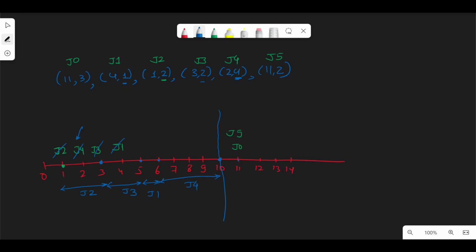At t equals to 11 is when the next job is available, and that is J0 and J5, both are available. J0 takes 3 units of time and J5 takes 2 units of time. So I'm going to first do J5 with 2 units of time, right? And at t equals to 13, after J5, is there another job available? Yes, J0 is available and J0 will take 3 units of time, right? So this is how my J0 will be done. So that's the logic, right?